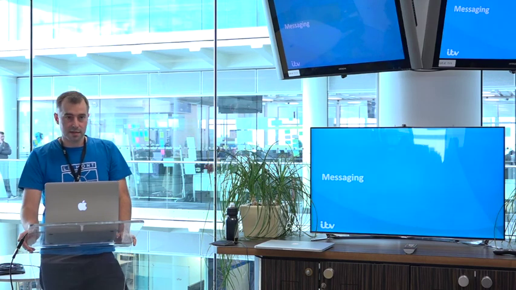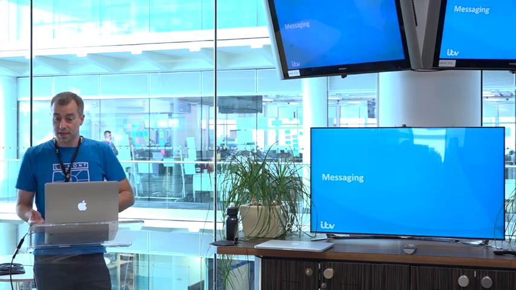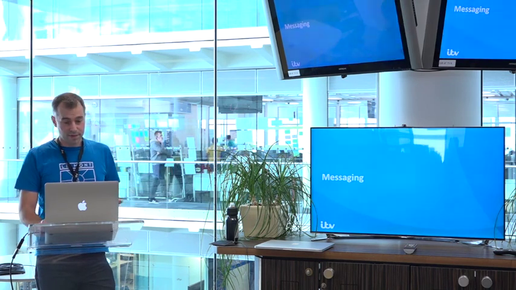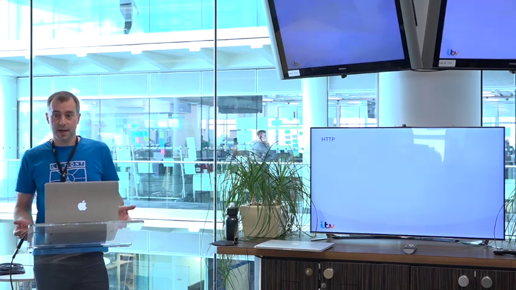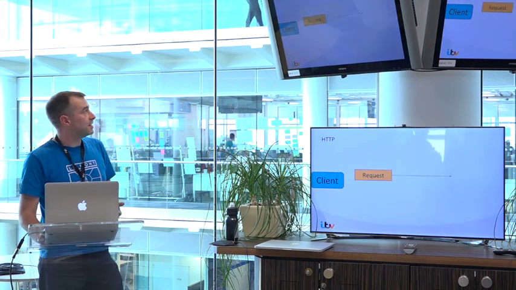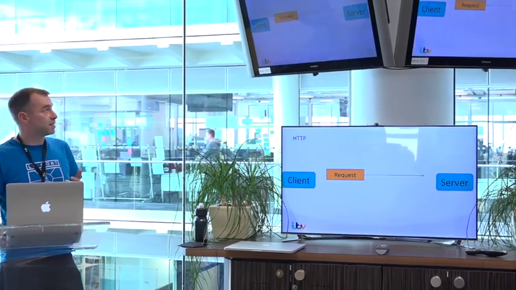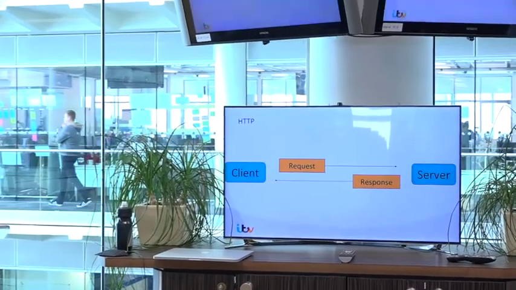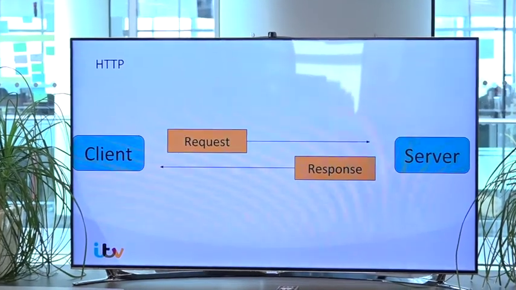At its most abstract, messages are a fundamental unit of communication. So it's something that carries information between two parties. At this abstract level, you're all familiar with a type of messaging: HTTP. So you have a client that makes an HTTP request to a web server, and that request is a message. You get a response back, that's also a message.